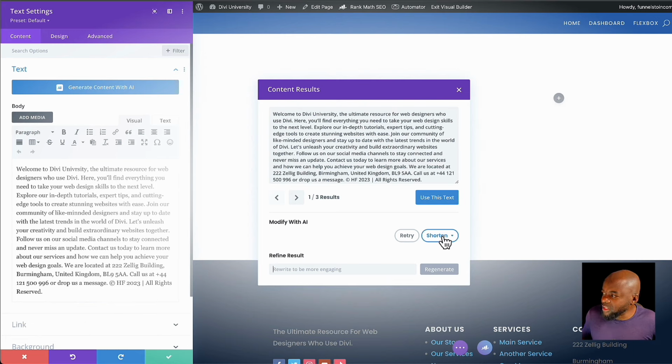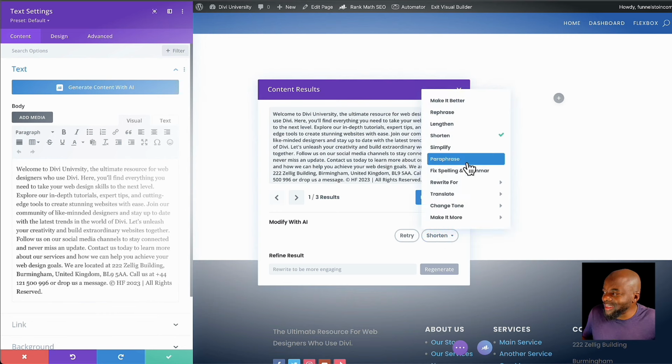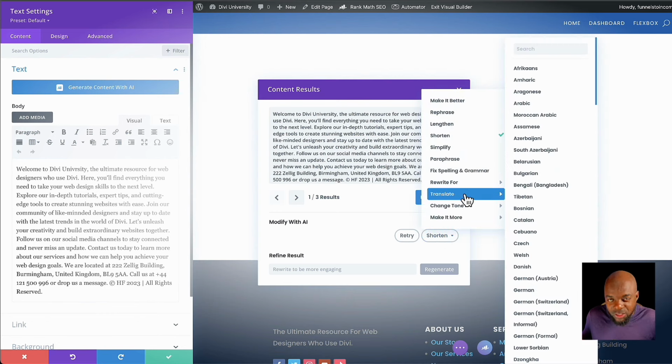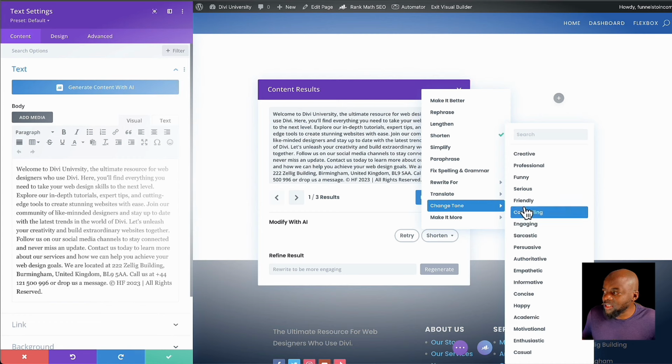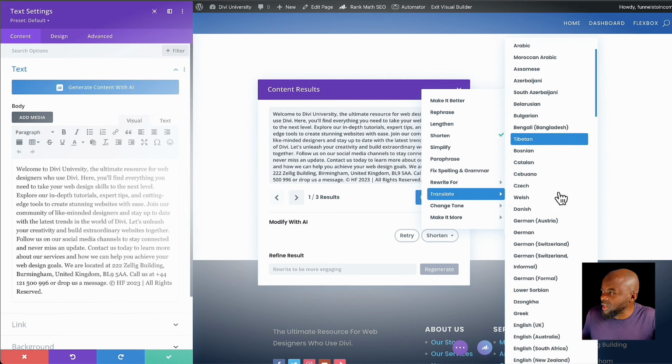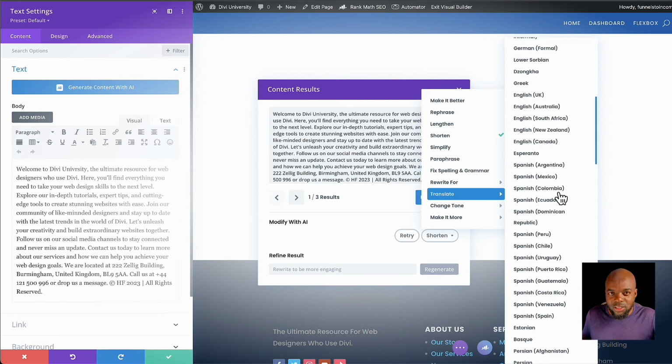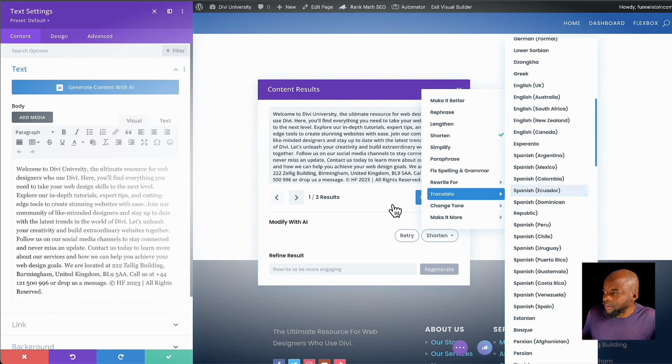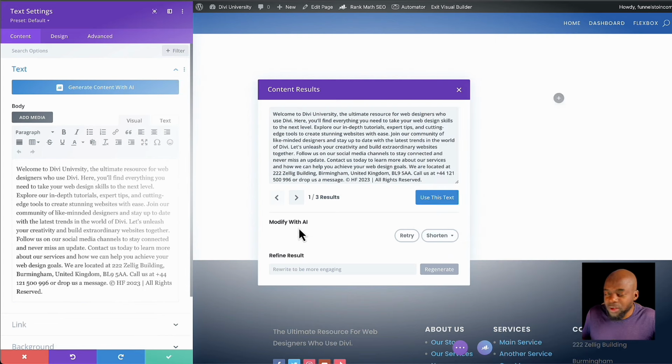If I again click here on this shorten, I can also translate this into a totally different language. Unfortunately, I don't speak two languages. Otherwise, I could have gone in and tested to see if this is really an accurate translation. But since this is done by AI, surely if it's missing a few points here and there, this is going to improve with time. But it's good to see that there's so many languages here that we can translate this into. Very exciting.